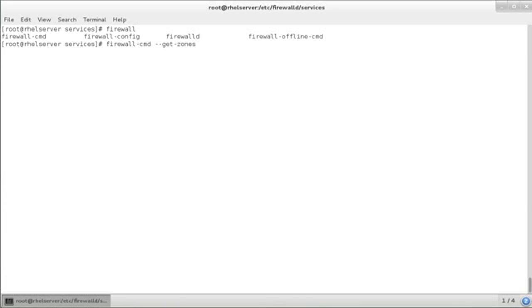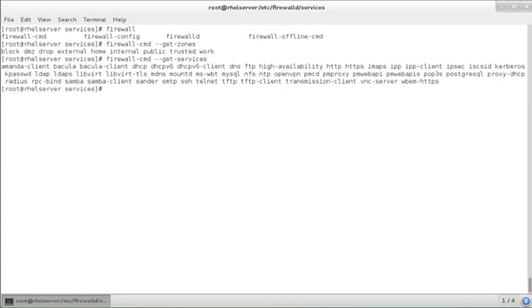You will notice, by the way, that with firewall-cmd commands, if you want to get configuration, you type --get followed by the thing you want to get, like in this case zones, or get-services if you wanted to have an overview of the services that are available. But let's get back to the zones. We want to check which actually is the default zone. So that would be --get-default-zone.